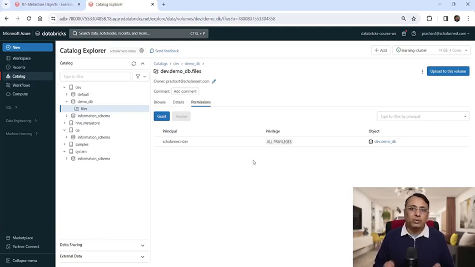But the beauty is that once you create an external location, you can provide privileges on that. You can manage permissions on that external location from the Unity Catalog. We couldn't do that on the DBFS mount point.